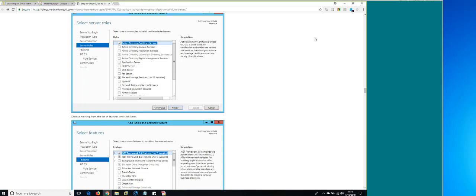LDAP is like a service which you can install like other services in AD. See, you're getting confused here. LDAP Active Directory is a role that needs to be installed on a Windows Server operating system.